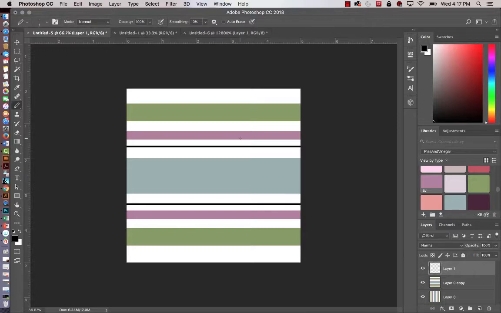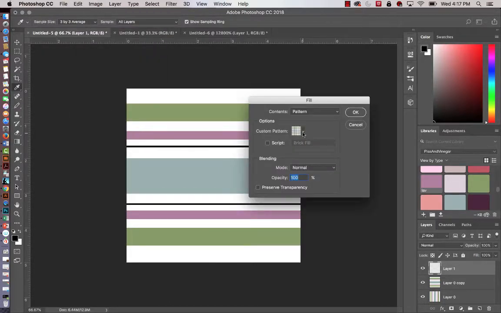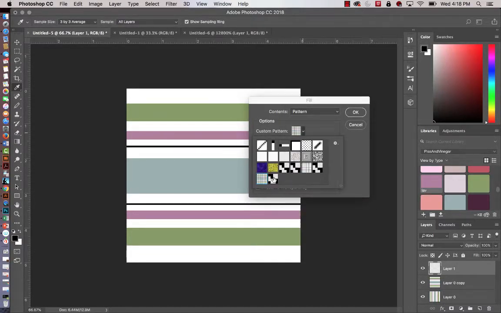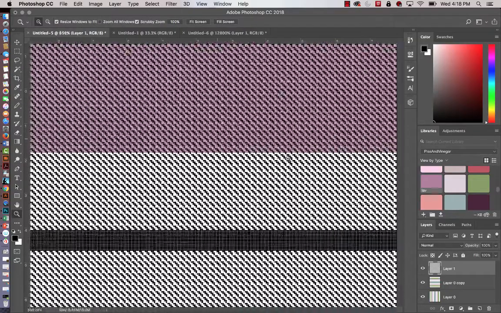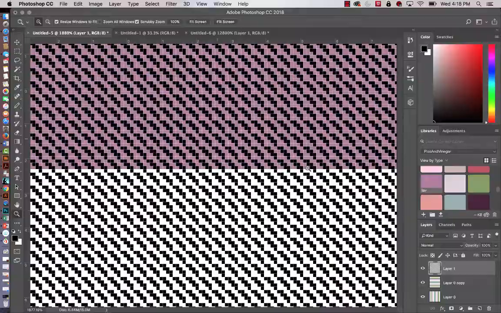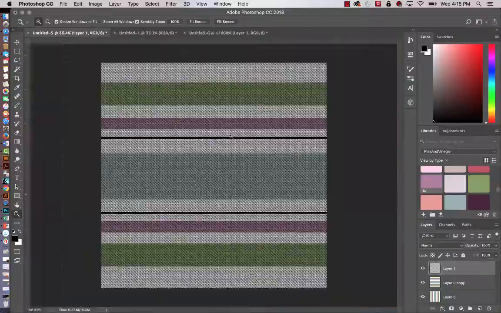Click on that layer, make sure you're on it, and then Edit, Fill, and this time when you hit Pattern, if it's not on Pattern, put it to Pattern, and this time go in here and find the twill pattern that you made. So I'm going to find that, click on it, hit OK, and you can see, I'll zoom in a little, there's the twill pattern going across. So we've got this running across our document.